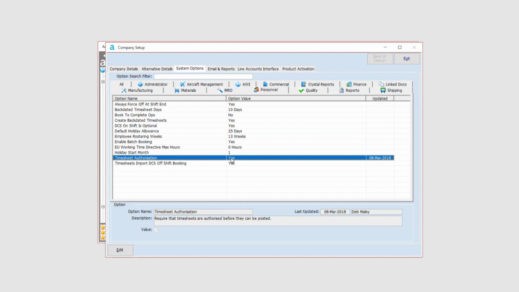Timesheet authorization is one that's used, so it must be authorized before it can be posted. This is to ensure that the line manager or the supervisor has authorized and said, yes, those are the hours that were booked, and then your finance department can post those once they've been authorized.